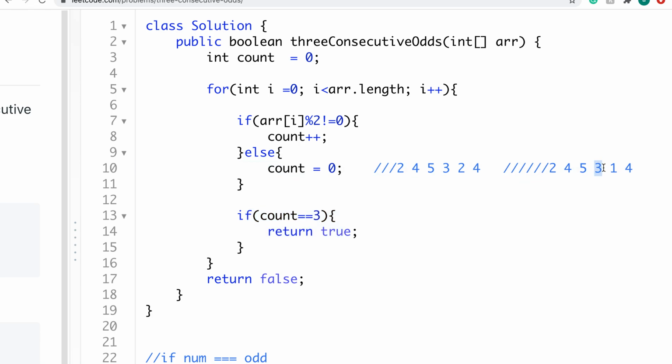You're going to go to the next number, which is a 3, and that's going to make the counter a 2. Is the count equal to 3? No. So you're going to go to the 1. And in this instance, the count's going to increment. And is the count 3? Yes. So you return a true. And in that case, you return a true.